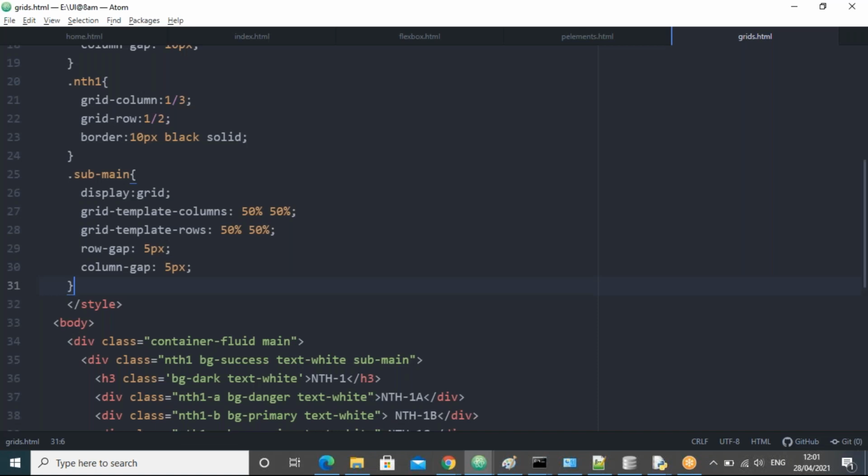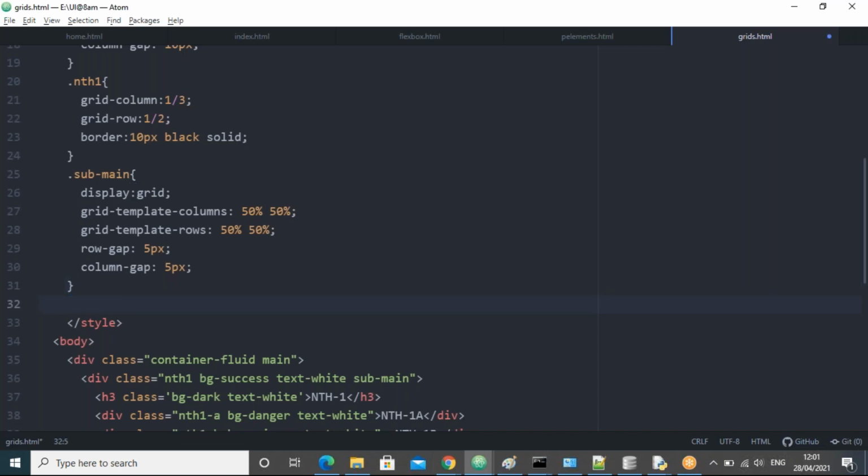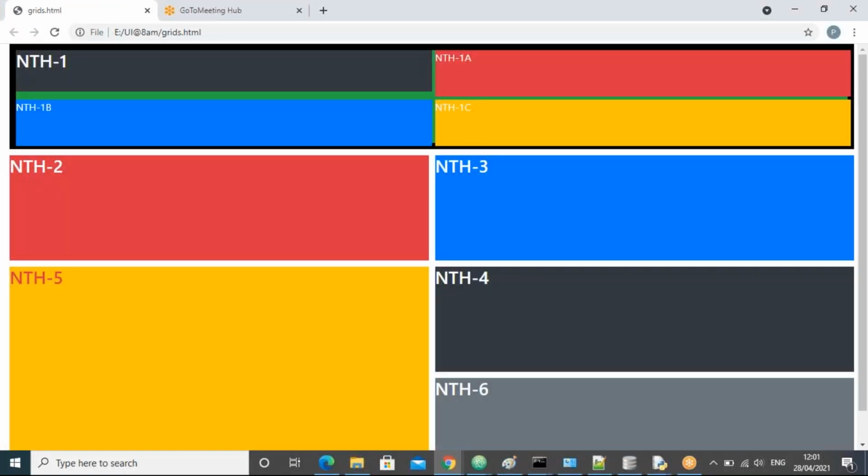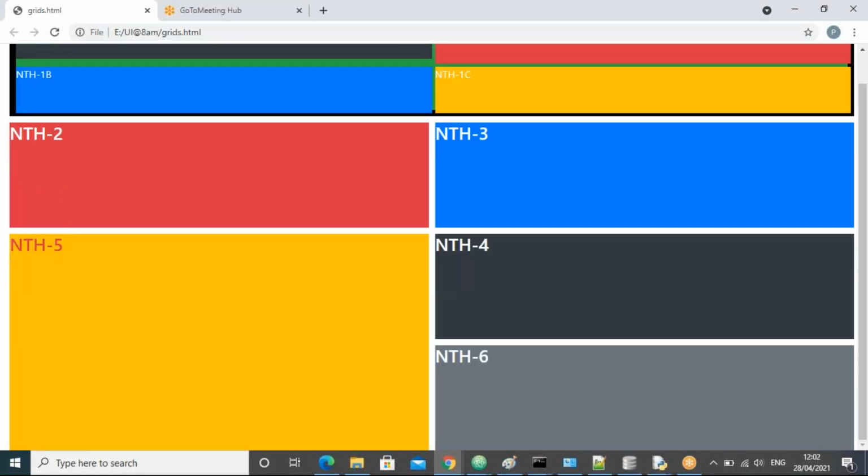Or NTH5, I'll take now dot NTH5. Then we'll take here grid row. Okay, grid row from where? 3 to 5, guys. Grid row 3 to 5. See what happened here. It came to the beginning, guys. Then automatically those two came to the end here.